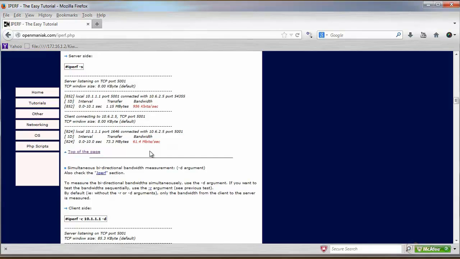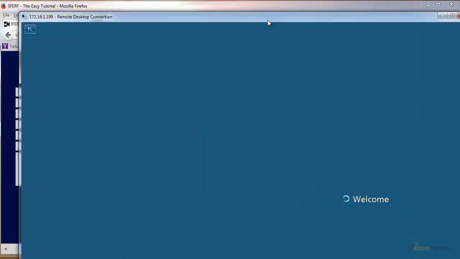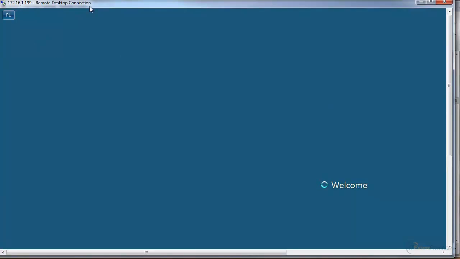Our topology will be very simple. I have a wireless laptop that I have been using throughout the series. Let me RDP to it. Okay, that's my wireless laptop, 172.16.1.199, and my main PC, which is 172.16.1.21. I will use these two devices to show you Iperf.